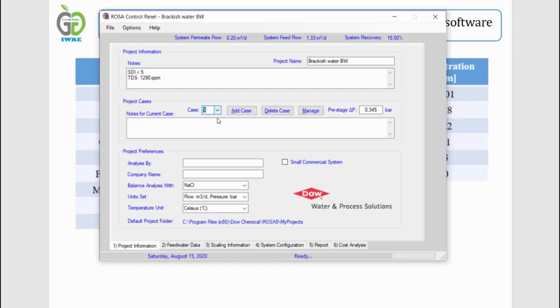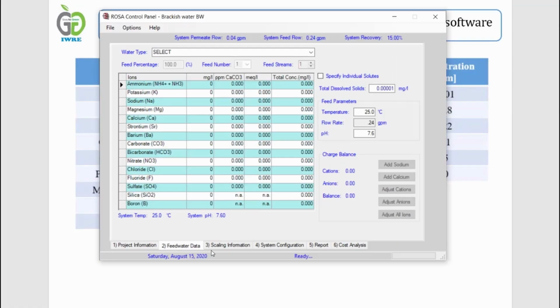We have only one case analyzed by my name and company name, IWRS. The unit is in gallon per minute and psi. I want to select this, and temperature in Celsius. Now I want to input the data in the feed water data page.